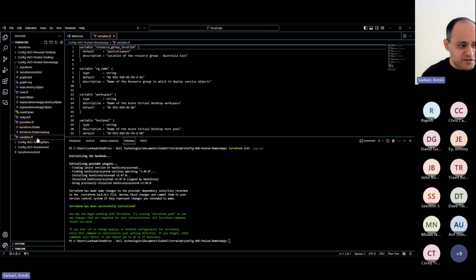Next, I would emphasize the variable file. Now, what is the variable file? Like any PowerShell coding or any coding that you do, you will be passing on variables. Now, the differentiation here is that I've seen a lot of blogs, a lot of YouTube videos where people don't use the variable file and everything is either hard coded or entered directly into the main file. I don't think that's a great idea.